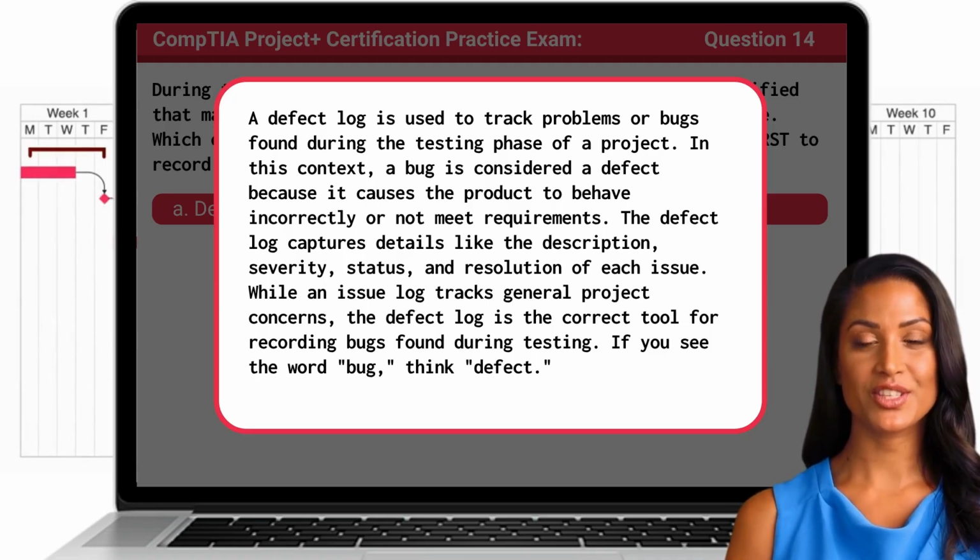While an issue log tracks general project concerns, the defect log is the correct tool for recording bugs found during testing. If you see the word bug, think defect.